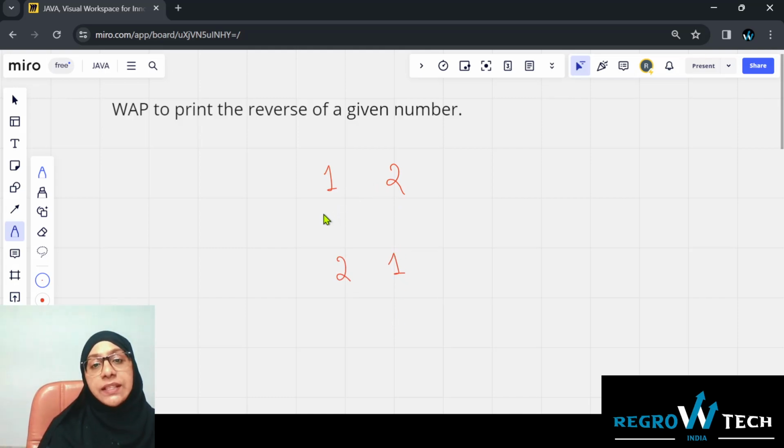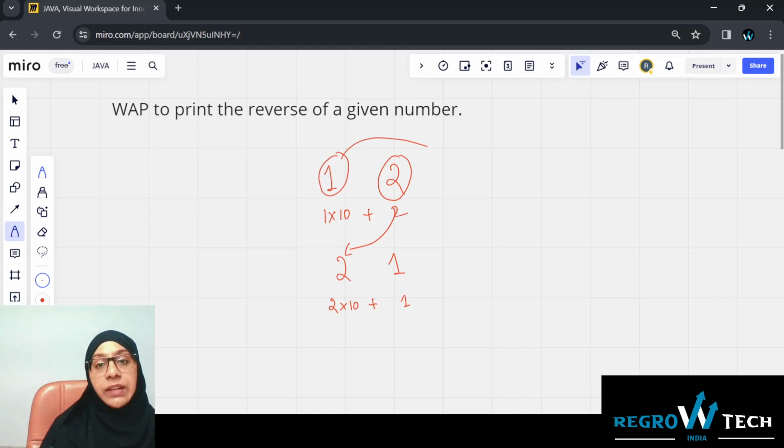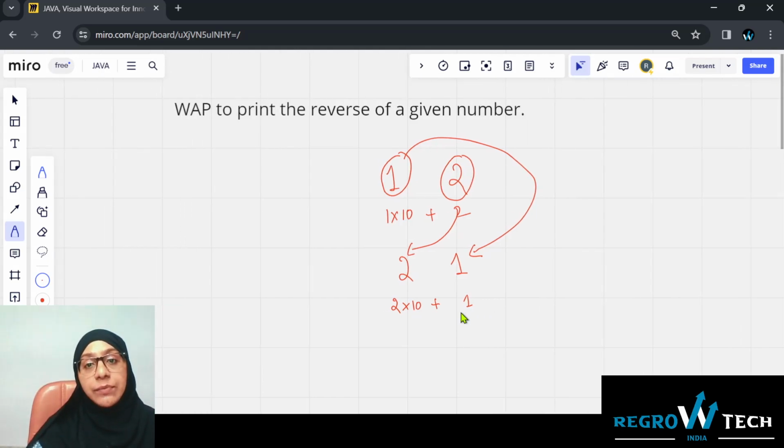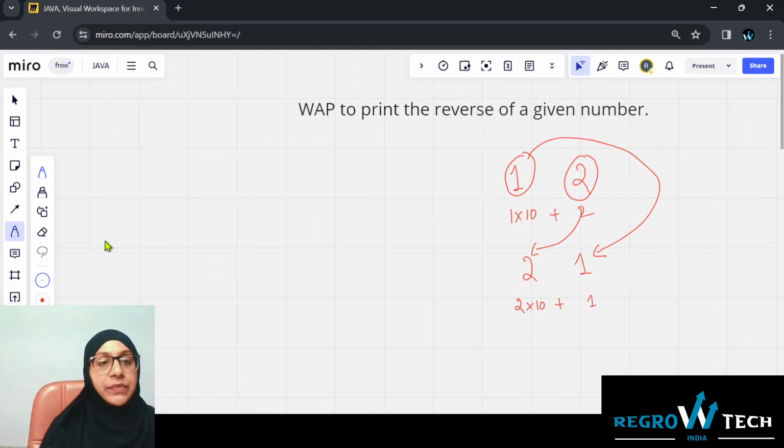Now, 12 is basically 1 times 10 plus 2, whereas 21 is 2 times 10 plus 1. Okay, so the last digit that we picked from here, we multiplied it with 10, and the first digit we picked from here, we added after that. Okay, that is literally the logic for getting a reverse number. Let me show you what I mean by that.